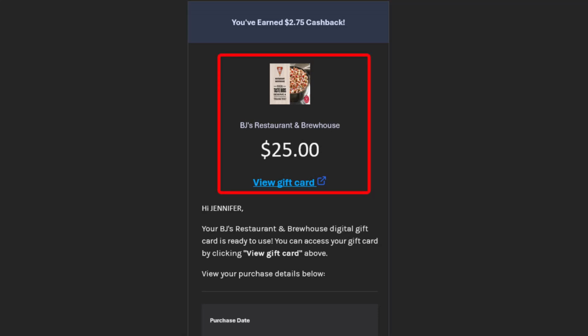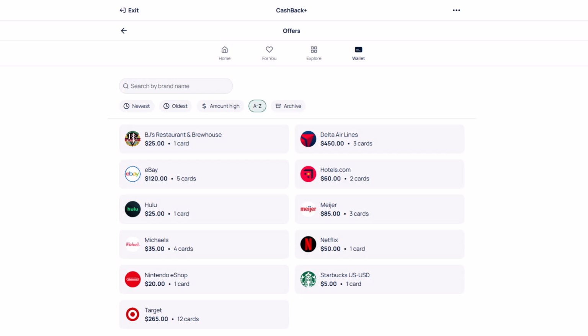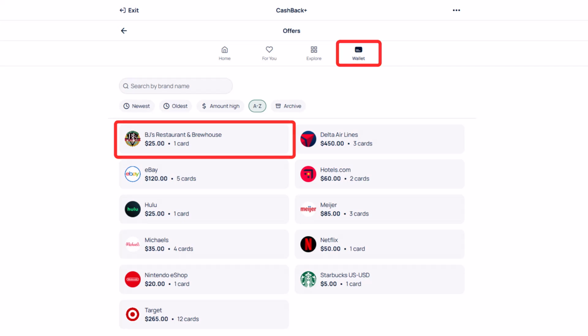Redeem the gift card by following the instructions in the email or by accessing the card in your CashBack Plus wallet. Try CashBack Plus today and start putting money back into your wallet.